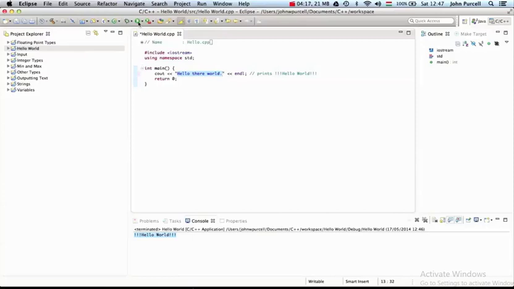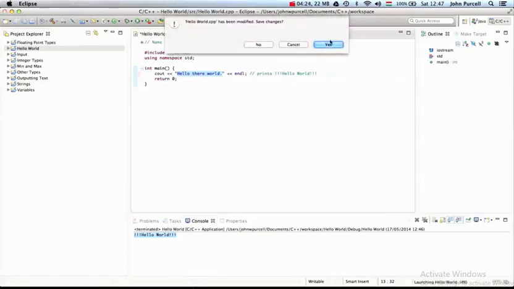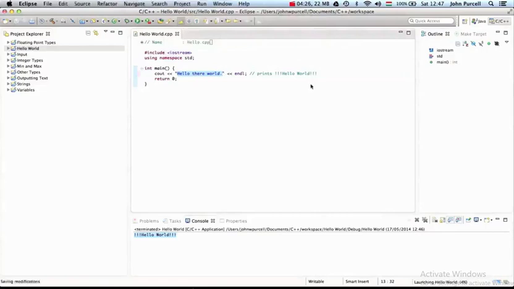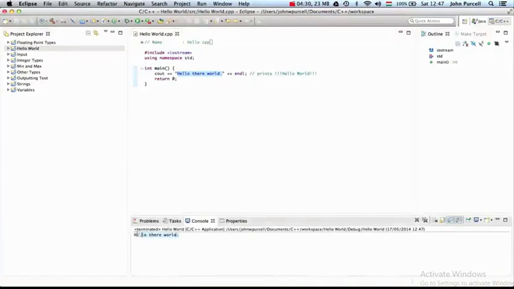Let's run that again. Now it's already built, Eclipse will let me run this program by just clicking the Run button, and it asks me if I want to save it, so I say yes, and it's just going to automatically rebuild it and run it, and it says Hello there world again.